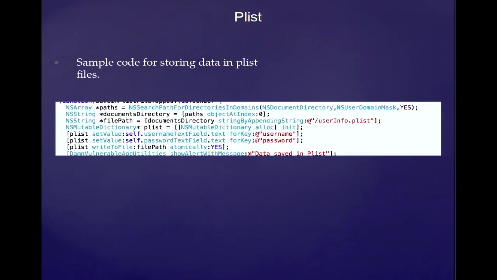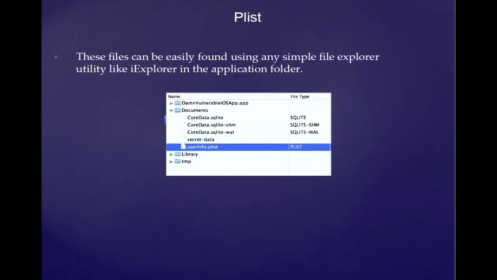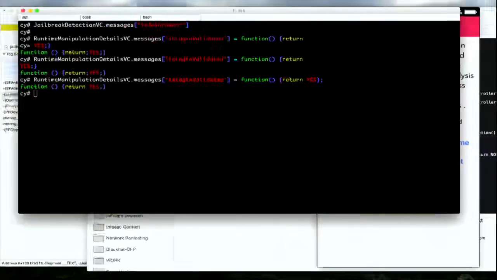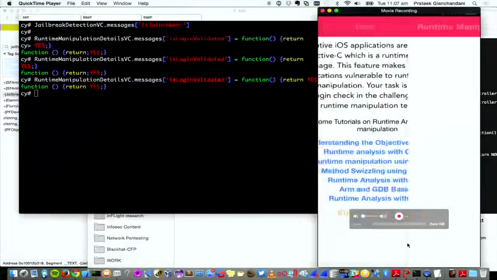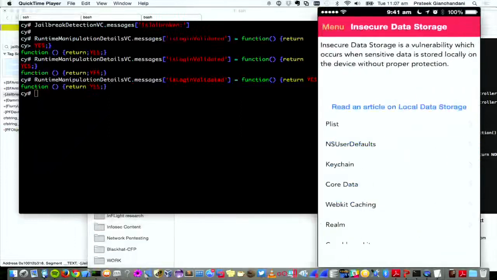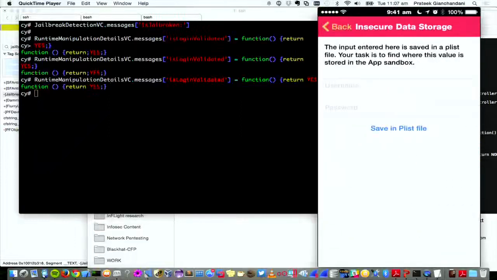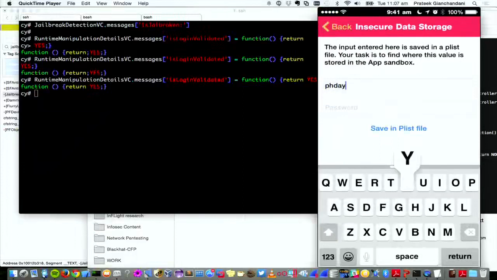This is the sample code for this. As you can see, it's not even 6 or 7 lines of code to store the data, so it's really simple to implement. Now let's go to this application. Go to the insecure local data storage section, go to plist and store some data. So I'm going to save phdays and phdays.